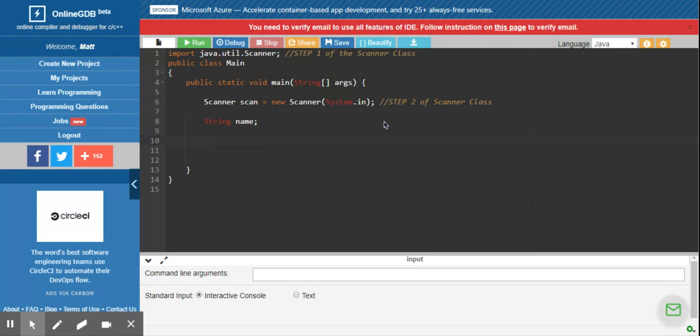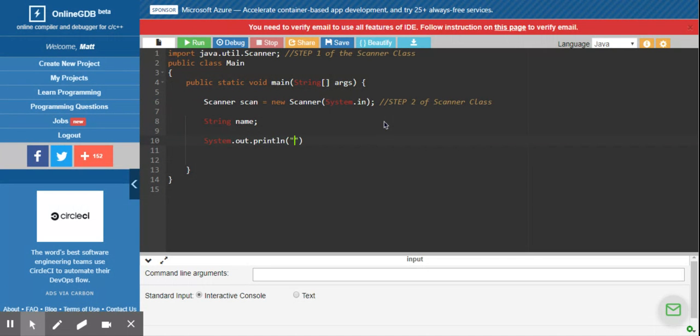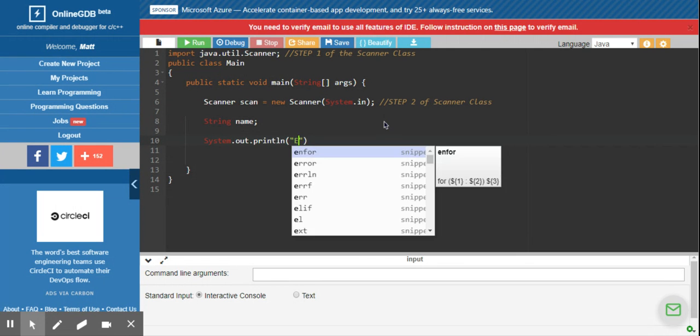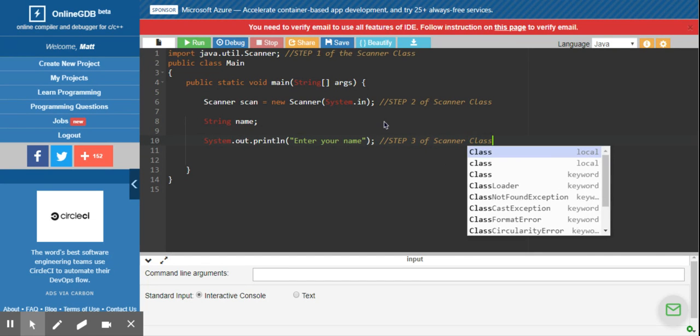Step 3 is whenever you ask a user for input. This is just a regular print statement where you ask for user input. So we're going to do System.out.println, make a string literal, and ask them to enter their name. Semicolon. Comment to yourself: Step 3, scanner class. Again, this is just asking for user input of some sort. It's asking them a question, asking them to type in something.